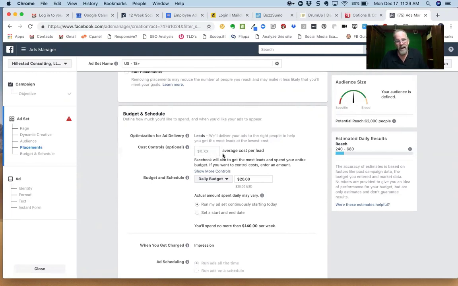So I'm not going to say an average cost per lead. You can play with this after you get going. Once you get your leads running, if you're getting kind of lousy leads and you're paying $5, you can say, I want to pay 10 and you'll get a better quality lead. Or if you're getting leads at $20 and you say, I only want to pay 15, you might not get as many, but it'll keep your average cost down to whatever you say. My recommendation is always start by leaving this blank and just going with a daily budget.